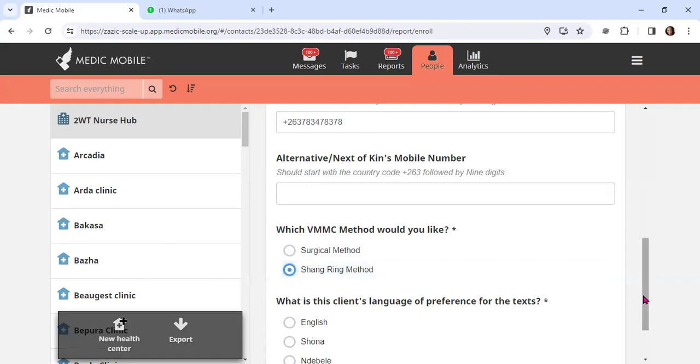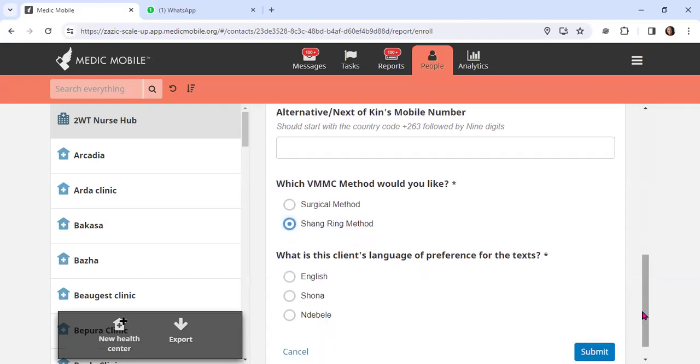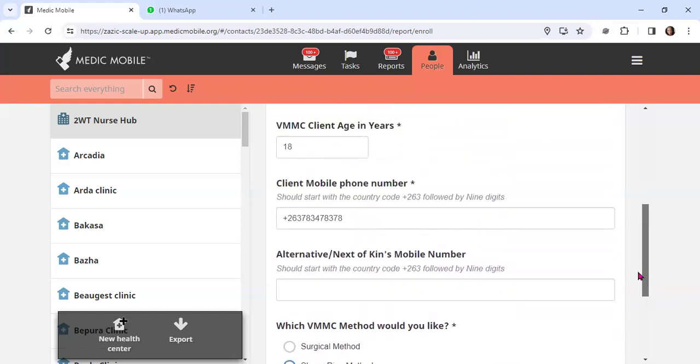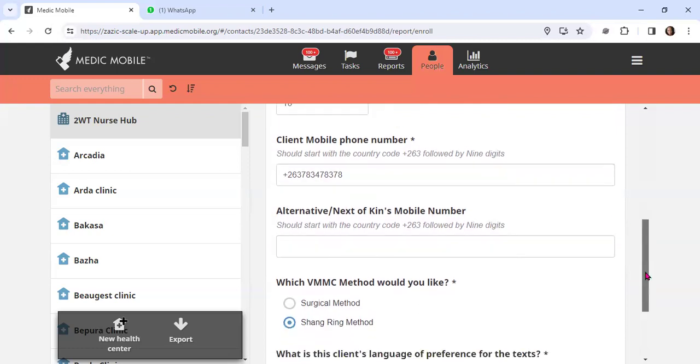Then last but not least, as part of the enrollment, we select the language which the client is going to be using. For this demonstration, I will choose Shona. And then after doing that, we hit the submit button. After hitting the submit button, you've pretty much completed the enrollment, but please make sure that you have checked that all the information is correct before hitting the submit button by going back up, especially on the phone number, so that we ensure that the correct client receives the messages at the proper time that they're supposed to receive them for care.